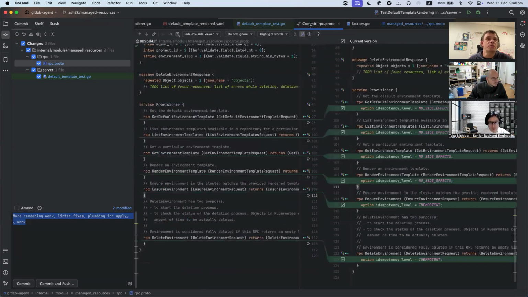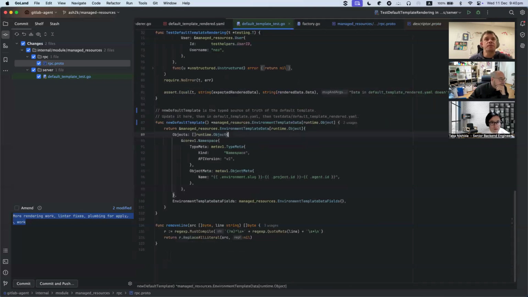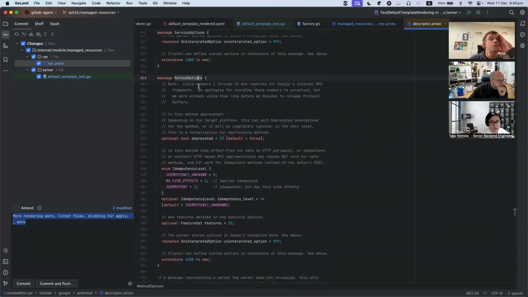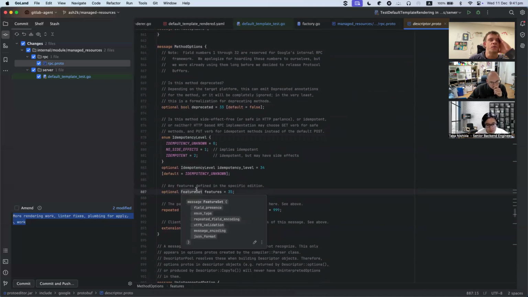So a method is what you have here. This is a method. Our RPC definition is a method. So let's see. There's no docs here. Okay. We can mark it as deprecated, for example. We can set idempotency level on a method, and we can also, this feature set is for protobuf editions.